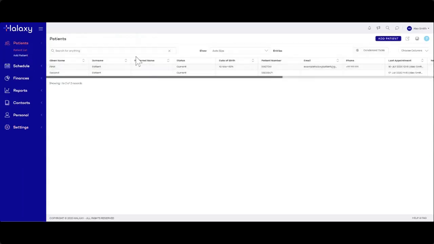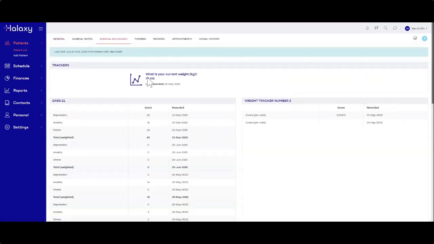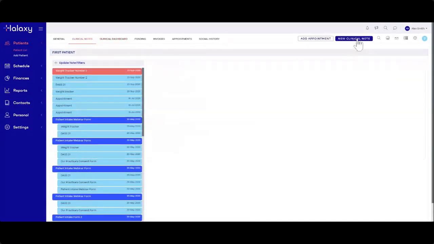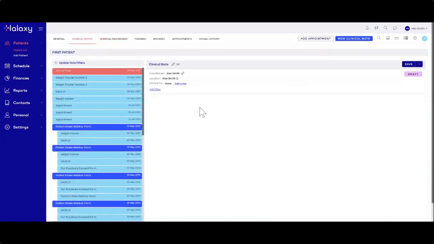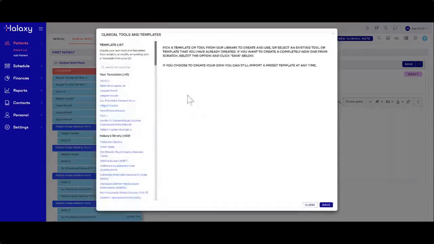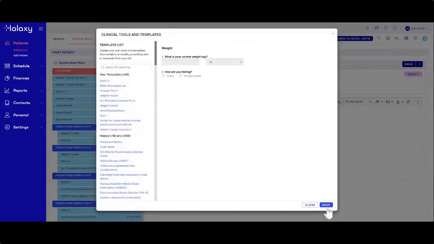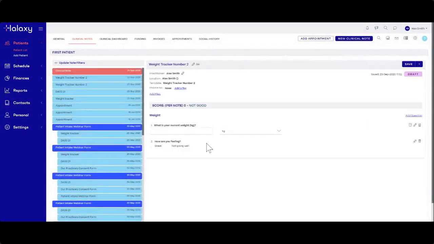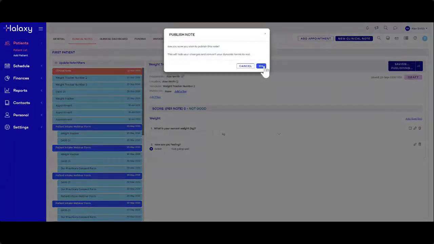We'll go back to our patient and have a look at the clinical dashboard. Now we can see weight tracker number 2 is here, and the score per note, because we've created 1 note so far, is 0 because that was the score. But if we go back to that clinical note, we'll create a new one. I'm doing this very quickly just to paint the picture for the dashboard. We're importing that same clinical note again. I'm going to select Great this time, and we'll publish this.